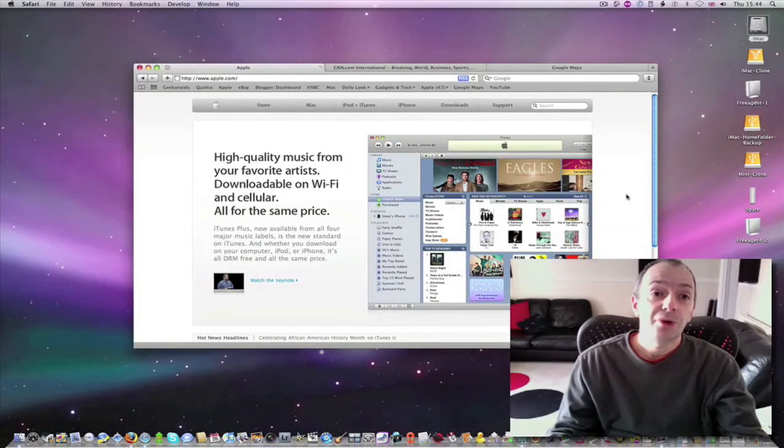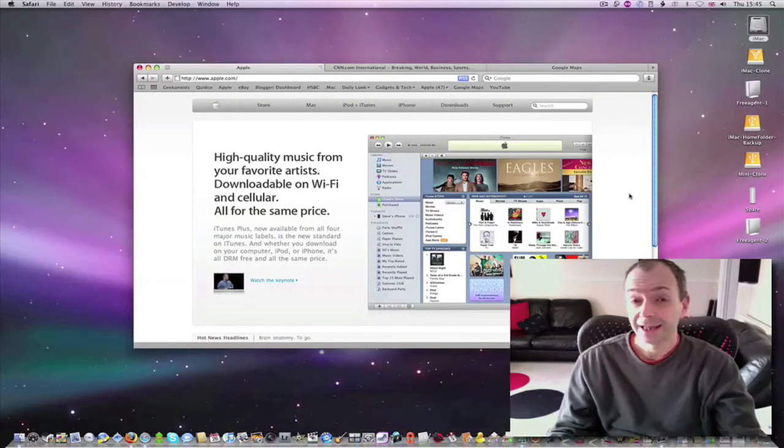So this has been my brief look at the new Safari 4 web browser from Apple. As I say, it's in beta release at the moment. When the full release comes out, I'm sure this will become the browser of choice for many Apple users, and I think Apple have done a fantastic job.